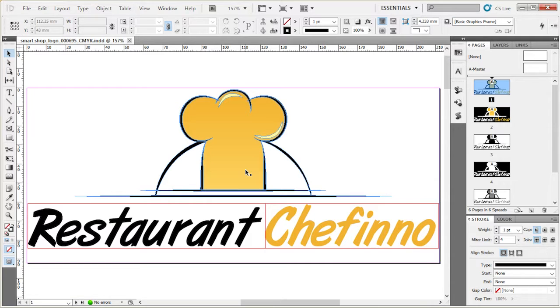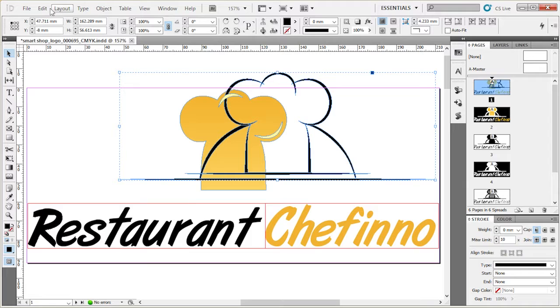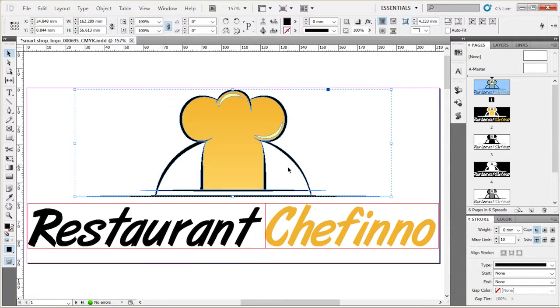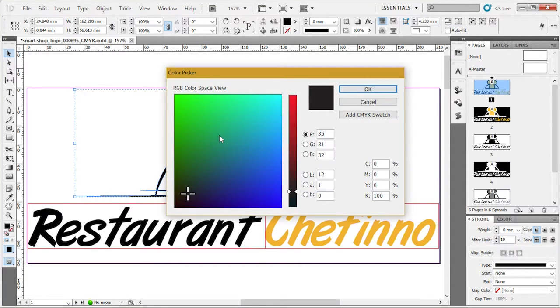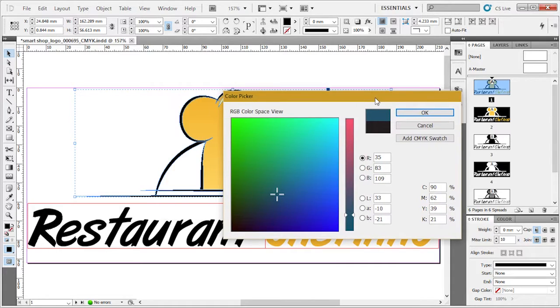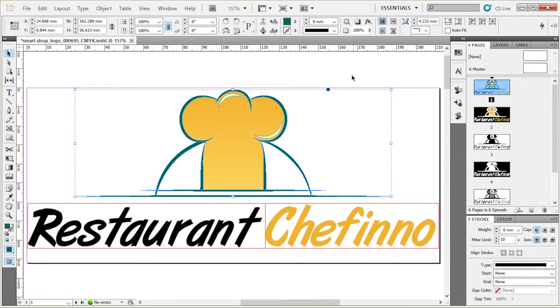Okay, why don't we begin with the color? To edit the colors, you can select individual elements, and then we just click on the fill color here, and we can either change it this way, or we can fill in the values for this color. Click OK, and here we go.